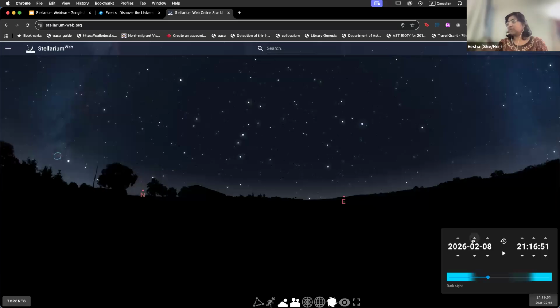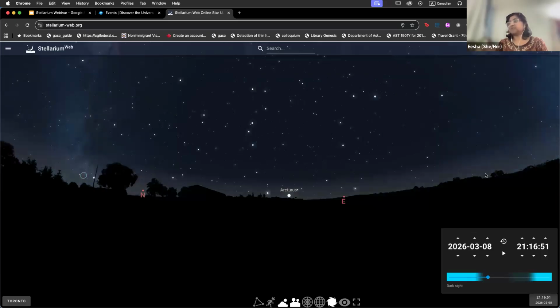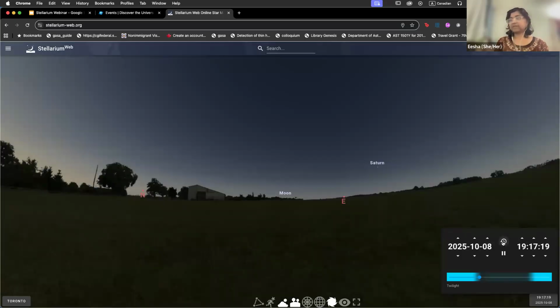I can then toggle the month to see how the sky is looking at 9:16. Again, the play button will then resume the time. To come back to real time, to come back to the current time, we can press this circular icon, and this will bring you back to your current time.